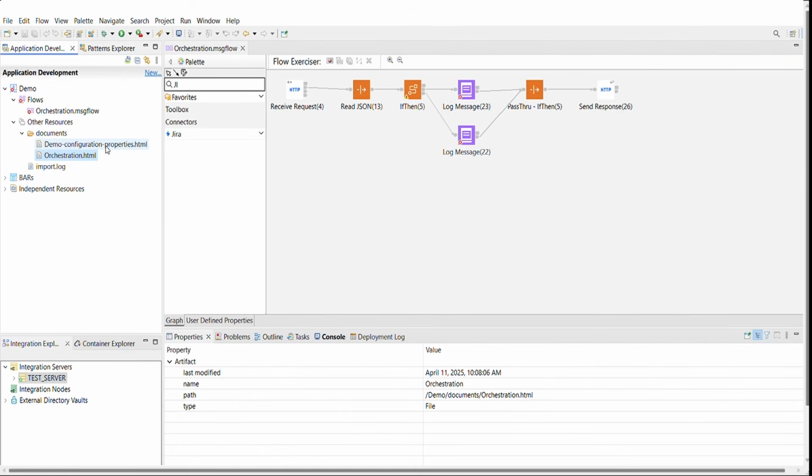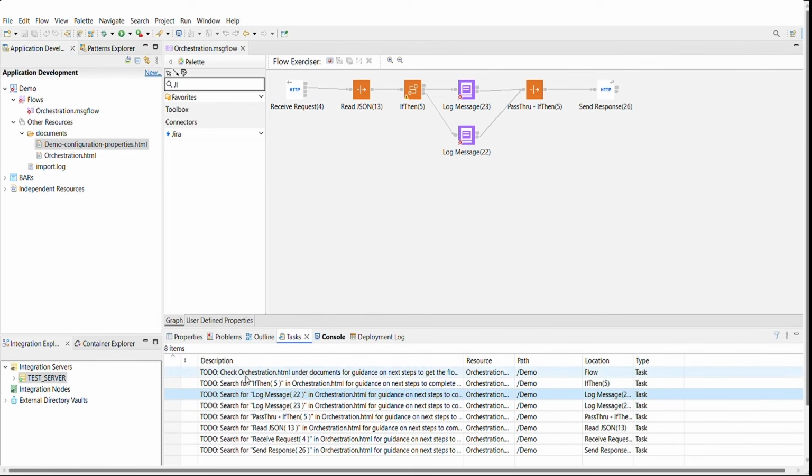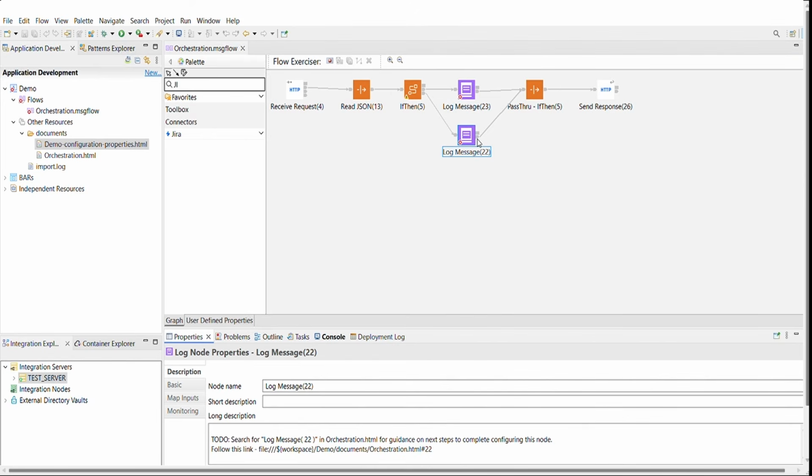There is a configuration properties file generated which has all the configuration properties and their values used by the ACP project. There is a task tab. In this panel, it lists all of the nodes that require attention. Each is clearly identified with the corresponding to-do. Clicking on the task from the list highlights the corresponding node in the message flow. This makes it easy for the user to navigate between the pending tasks and complete the configuration step by step.